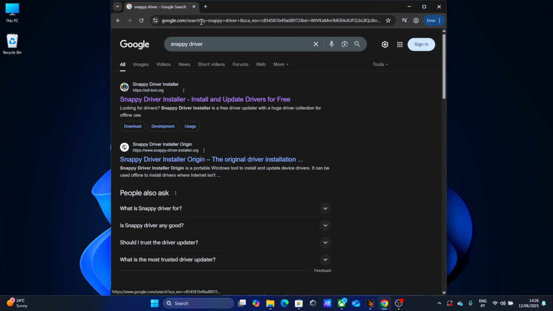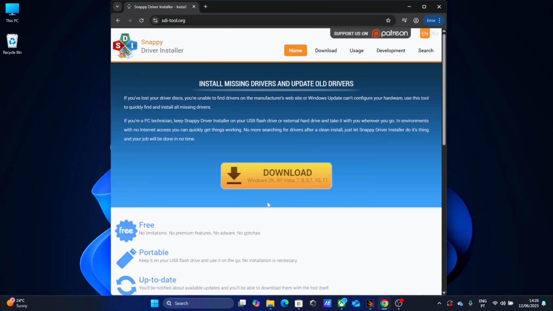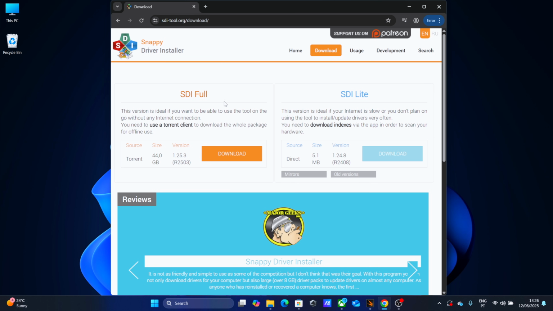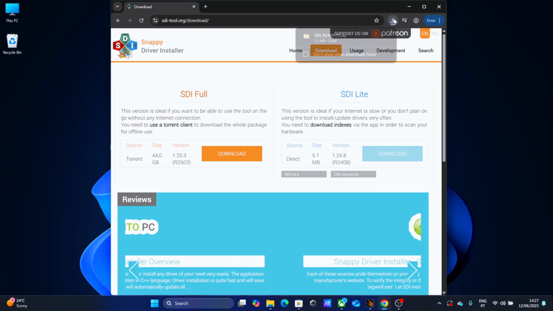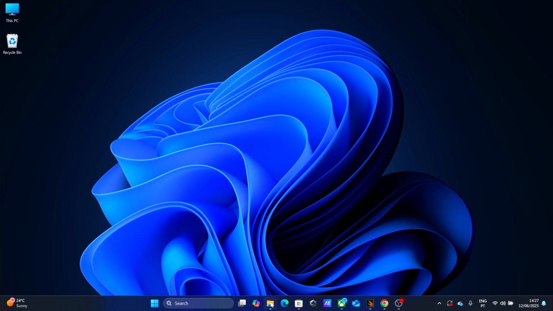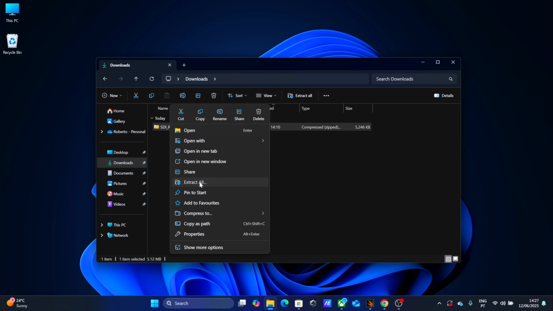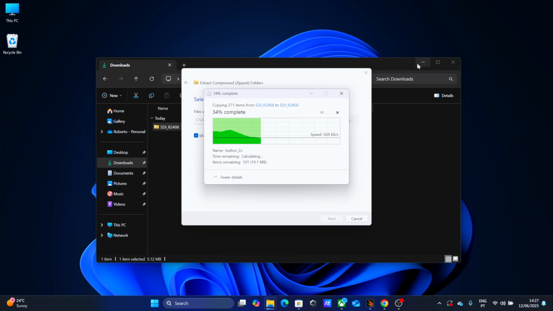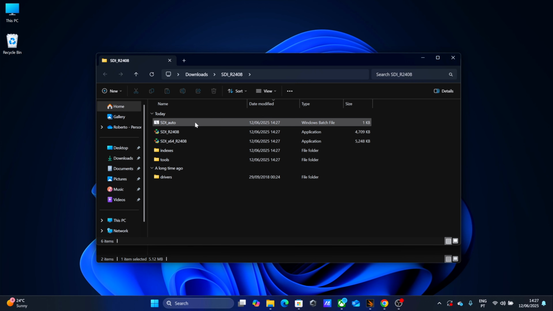Let's open our browser and search for Snappy Driver. It's free and open source, developed by the community. We just need to click on download and we will get two options: the full version with 40 gigabytes that doesn't need internet, and this might be a bit overkill for a normal computer without any issues, or the normal version with just 5 megabytes, which is the one that we will be seeing in this video. So just choose the normal version, download it, no need to install anything. We just need to extract the folder and choose whether we want to run the 32-bit version or 64-bit.